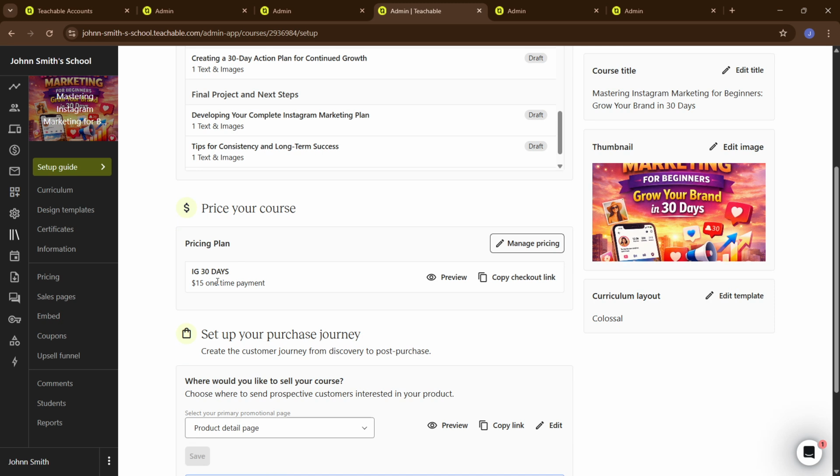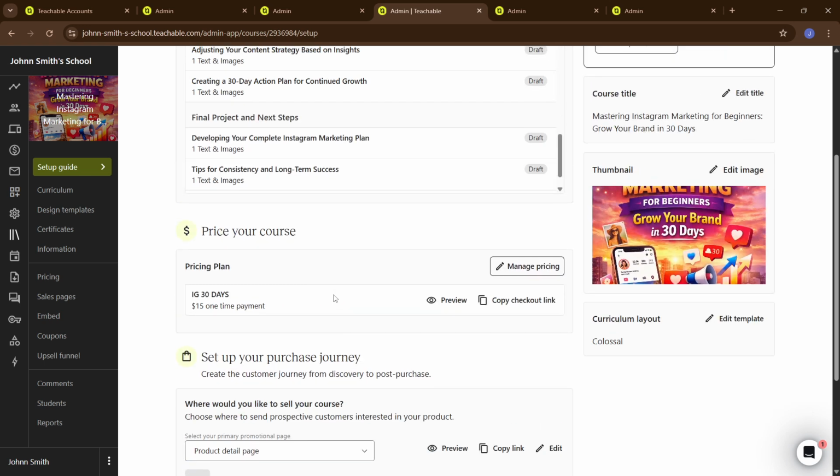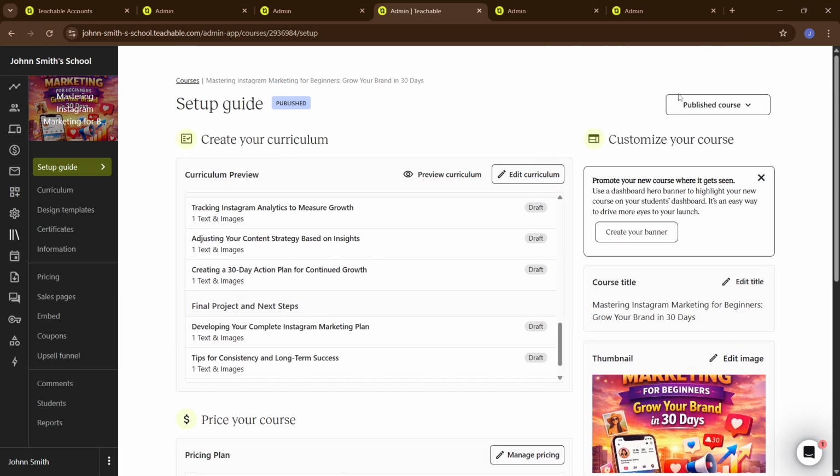When you're ready, publish your course. In the Information tab, click Publish Course to make it live. Give everything one final review in Student View, confirm your payment setup, and you're ready to share your school with the world.